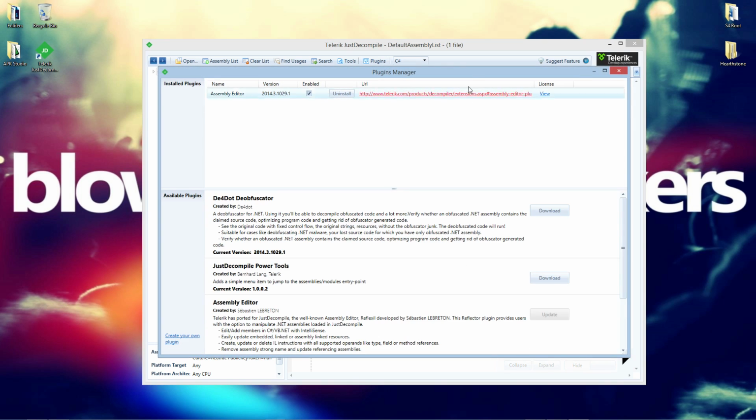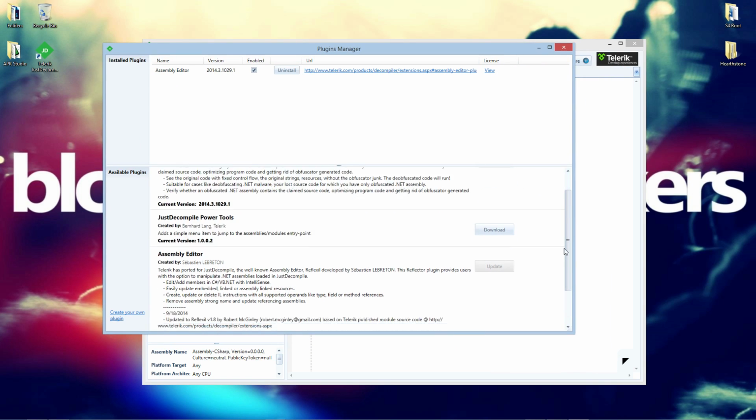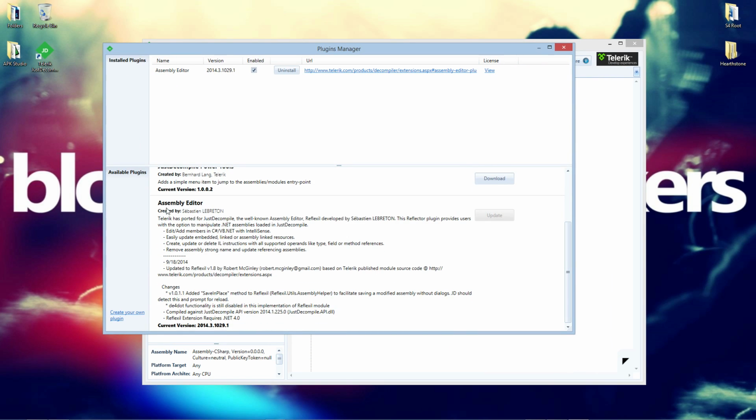Click on Plugins Manager. You want to go down here to where it says Assembly Editor. Of course, there'll be a download button right here. It's not there because I already have it. You'll click on it. You'll click yes, like once or twice. It'll download. Then it'll look like this, and it'll show up here that it's downloaded. Of course, you want to make sure that box right here is checked, or it won't work.